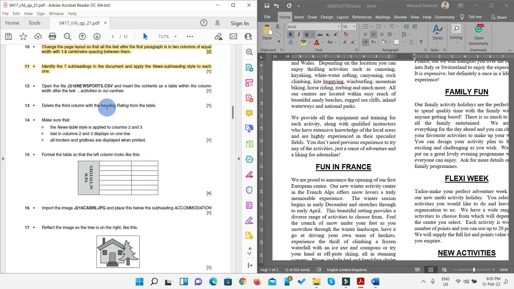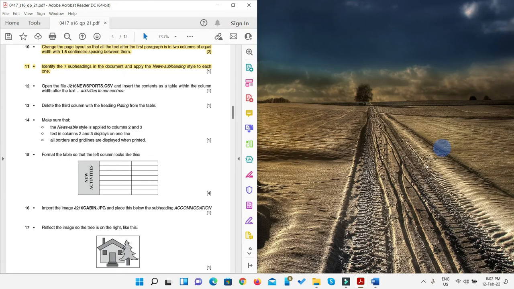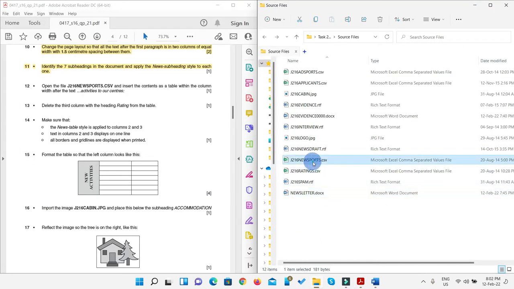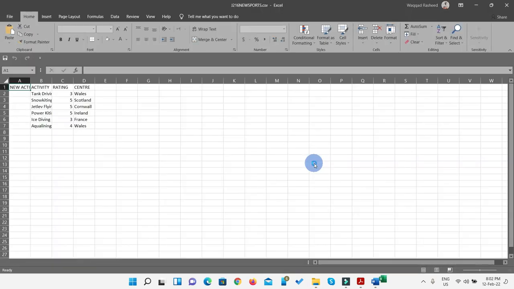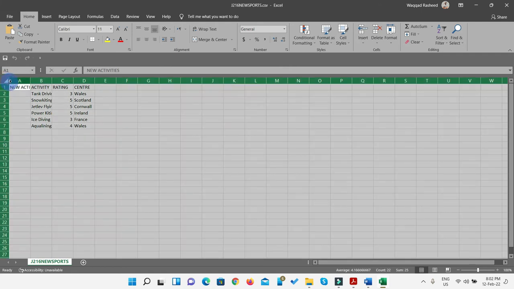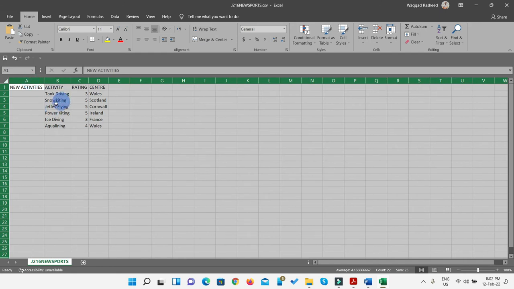Now they're asking that you have to open a CSV file. So in your work area, there is the J216 new sports.csv file. So we have to locate this file. Fine. So I'm just going to open my source files here. I just have to locate this one. You can see this is a CSV file, comma separated file. So always remember, whenever you have this type of file, just select this from here, and then once there is a double-headed arrow, double click on that. So everything is going to be expanded.